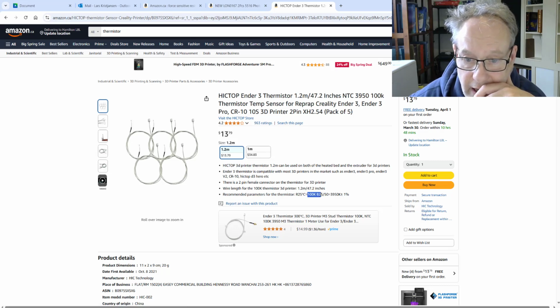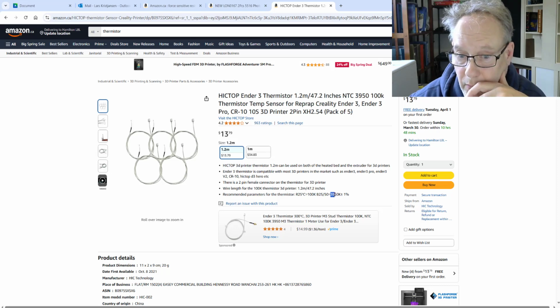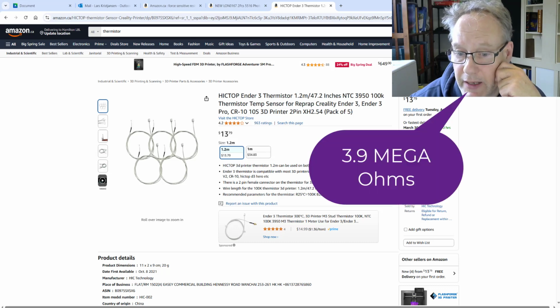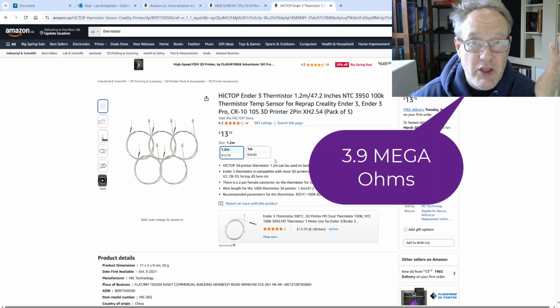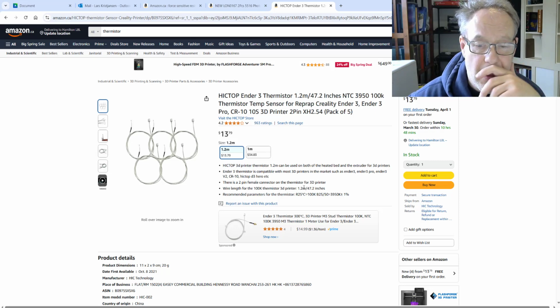So 100K to 1.9 mega ohms. So 100 kilo ohms to 3.9 kilo ohms. So there's a huge differential in resistance. Cool. So I could use this one.